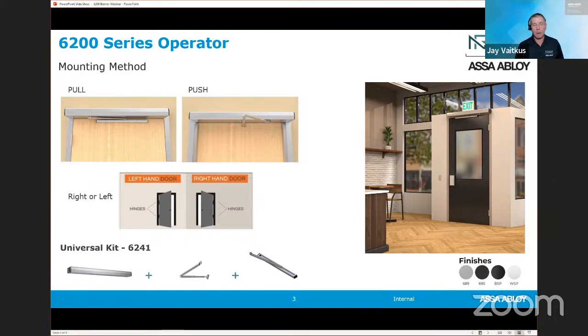This particular model is non-handed, so it can work on a right-hand door or a left-hand door. In fact, we sell either a push unit or a pull unit, or even a universal kit unit where both arms are included within the box.